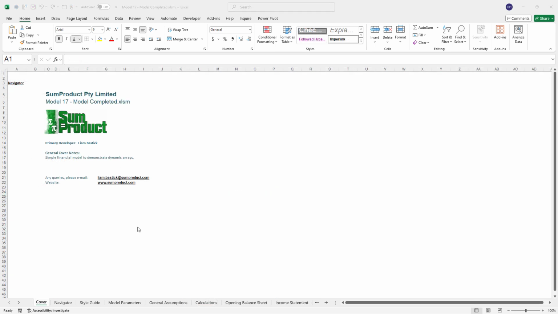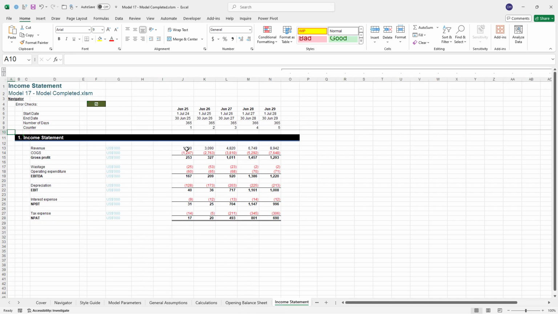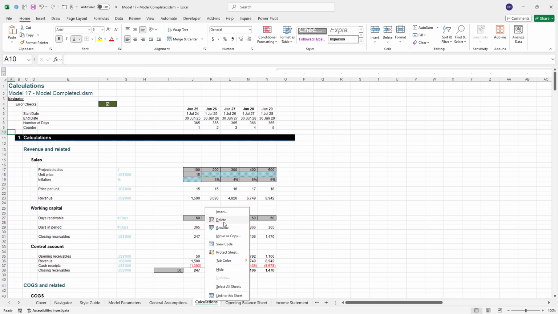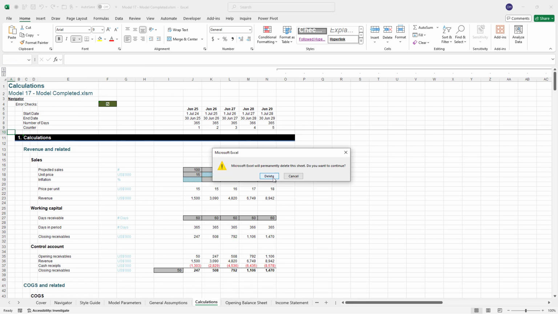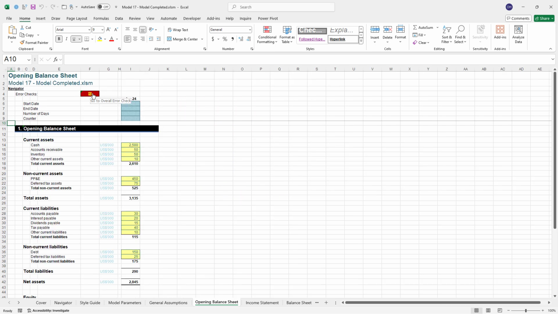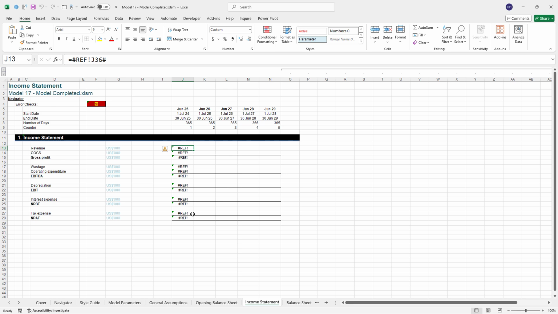And just to demonstrate this in a quick aside, if we go back to the case study dynamic array model, you'll see, for example, the income statement links back to the calculation sheet. Meaning if I were to delete the calculation sheet here, we'll get errors, we'll get ref errors flowing through our model, figures will disappear. There's calculations that need to be done that are no longer being done.